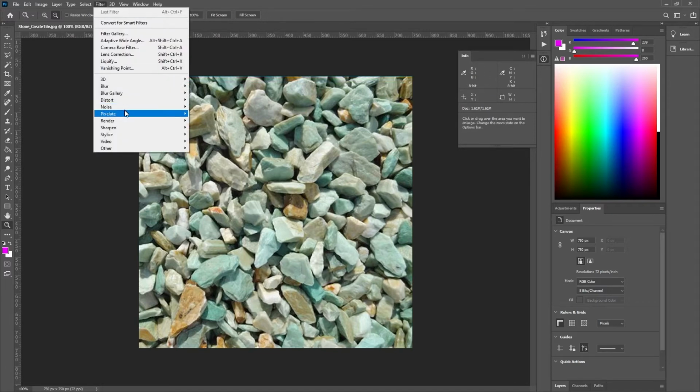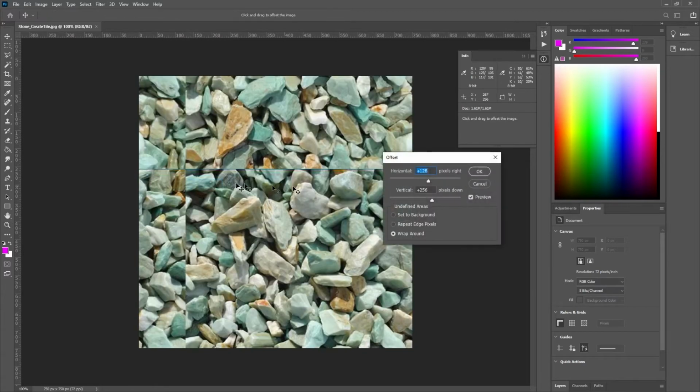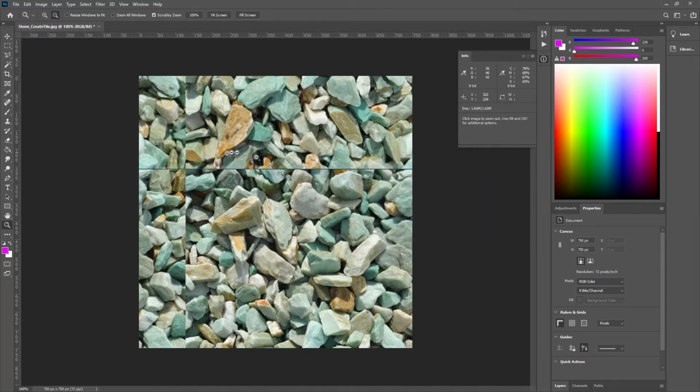So first of all, to offset the image, I'm going to go down to the Filter section. I'm going to go to Other, and I'm going to go to Offset. And I'm just going to offset it both horizontally and vertically so that I can see both the horizontal and vertical edges. So now that I can see these edges, I can start working with the clone stamp tool.